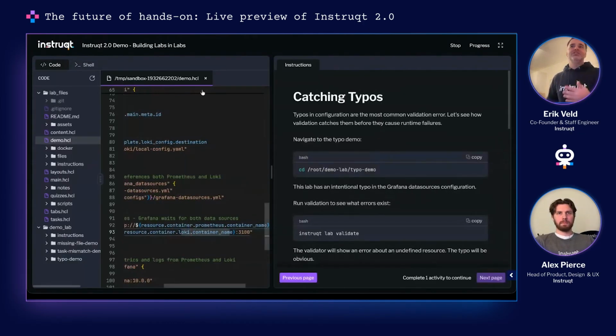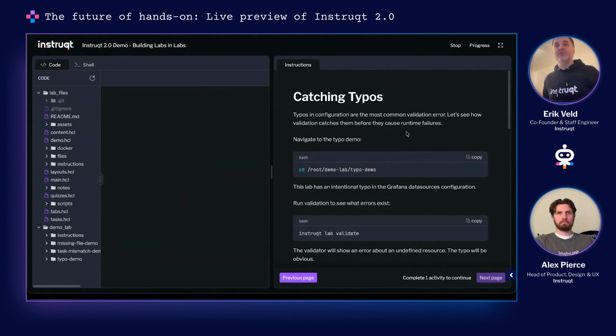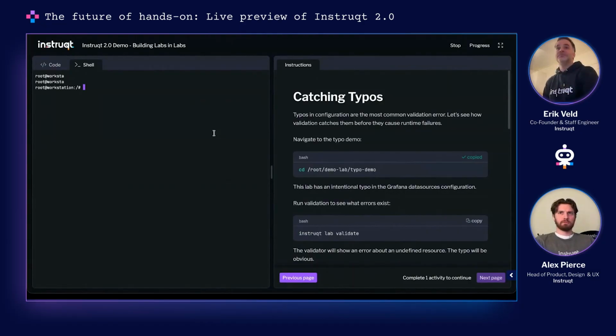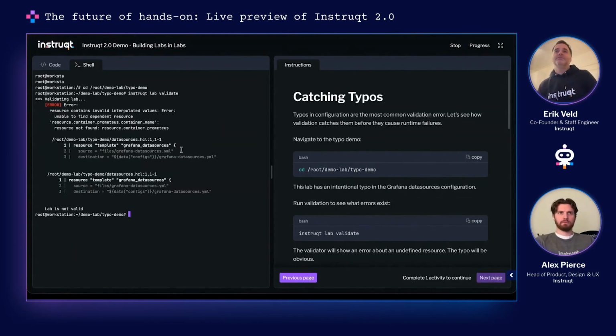So let's take a look at what that actually looks like by going through some validation. Let's go into the right directory and run validate. So we're validating the lab, and we get an error, right? It says resource not found, resource container Prometheus. I'm just going to say Alex helped me with the config, and he made the typo. It wasn't me, but we'll fix it anyway.